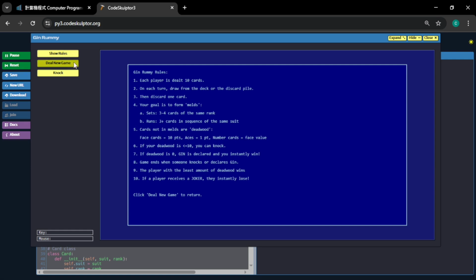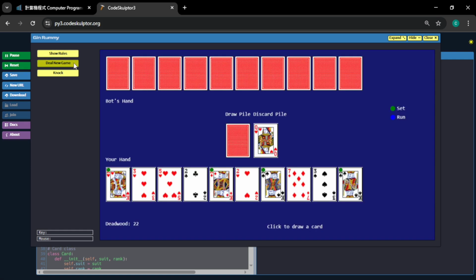If you press show rules, it will show the rules, including Joker Bomb. Next, if you press deal new game, we will go back to the main interface. On the right, you will see that there are sets and there are runs. These are called melds. And you can see on the cards that there are those green and blue dots.